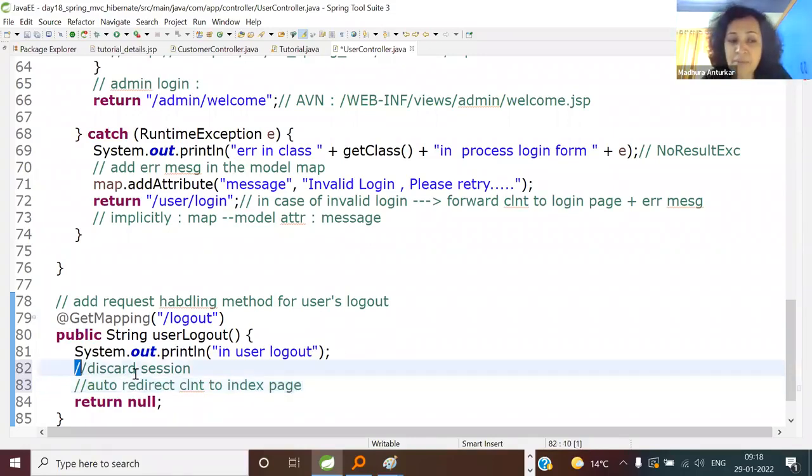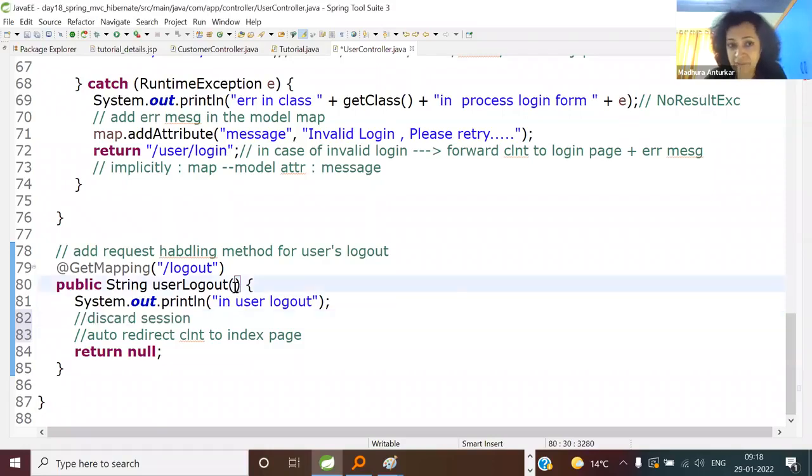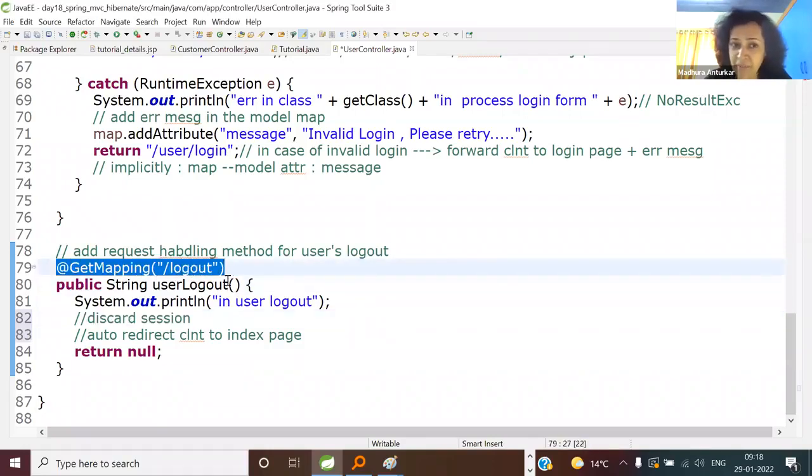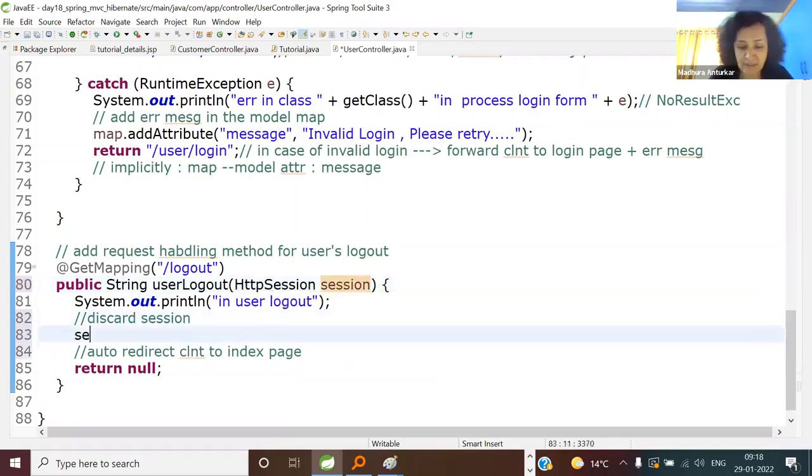So anyone want to tell me, how do you discard the session? Everyone knows it so well. Session.invalidate. But here we are not sitting in a servlet. We are sitting in a Spring MVC controller. So do I have to say request.getSession or simply ask for it as a dependency? Of course, dependency injection. Anytime you have a request handling method, simply add HttpSession. Is it a valid dependency to inject? 100%.